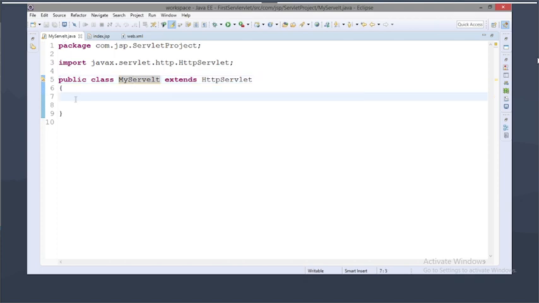So guys, first we have to define a method. We will say public void. If I want to transfer the data, which HTTP protocol method will you use? Post, right? So I'll say public void doPost.